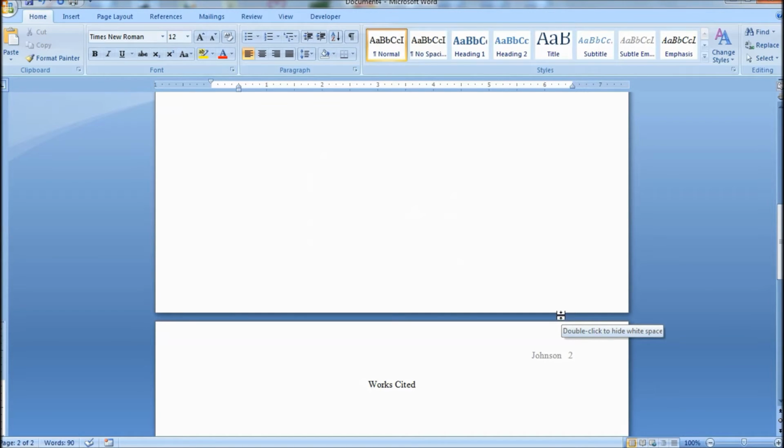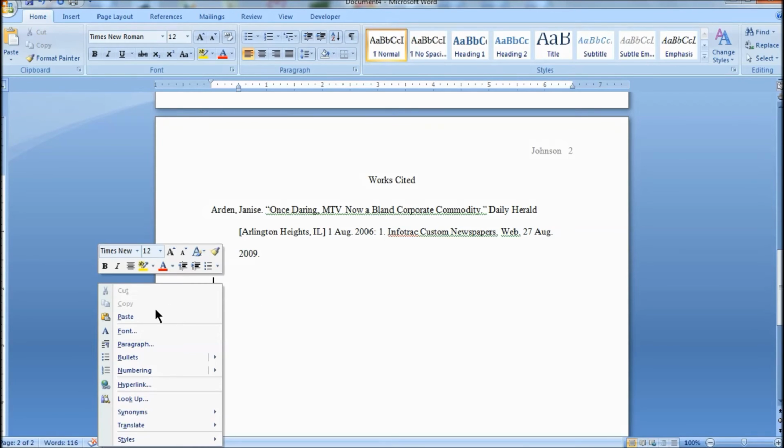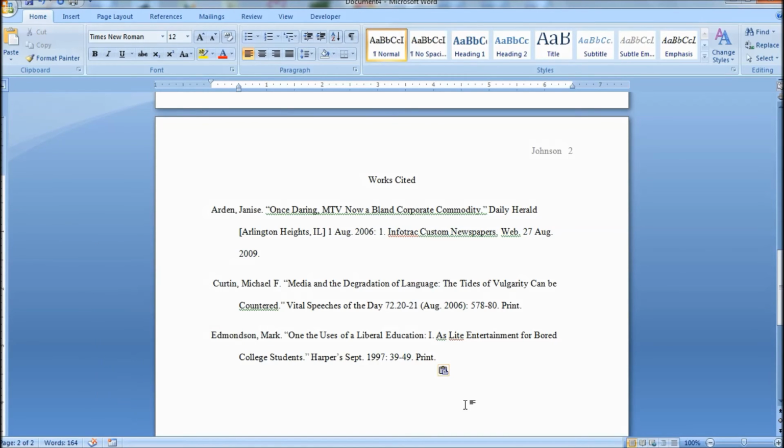Now when you type your works cited, when you get to the end of your first citation, you hit enter and you enter the rest of your citations. And we're done.